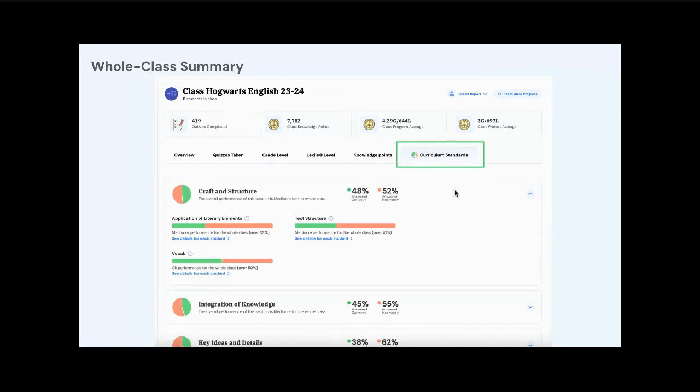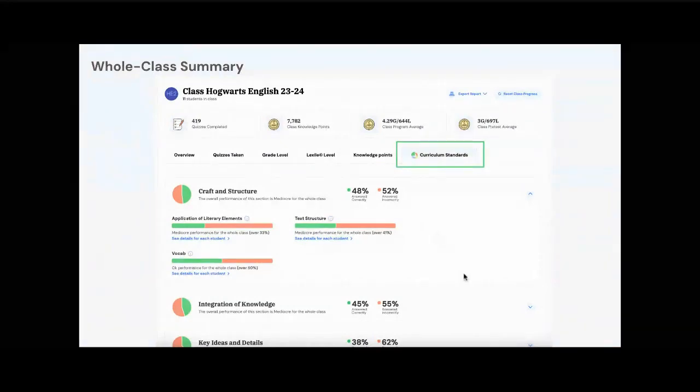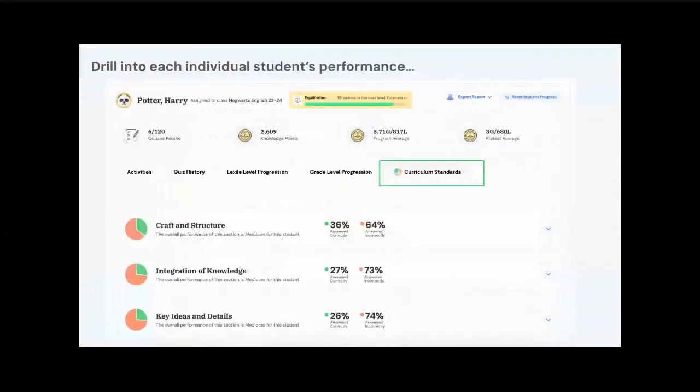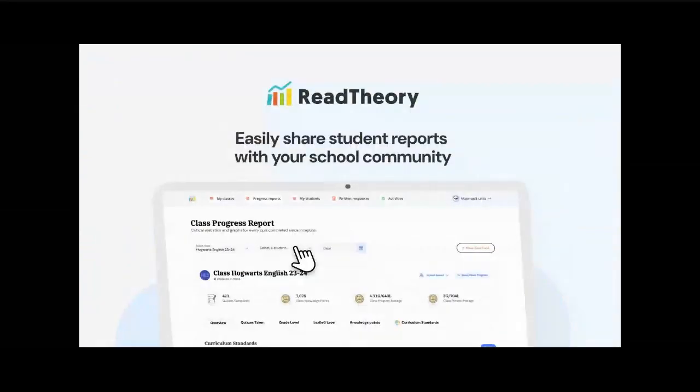The curriculum standards reports is really popular. This was something that teachers asked for, and it allows you to see how students are doing according to each standard, and you can drill down into each. And you can even see each student. So again, this is Harry Potter. You're getting a good idea of where things stand.